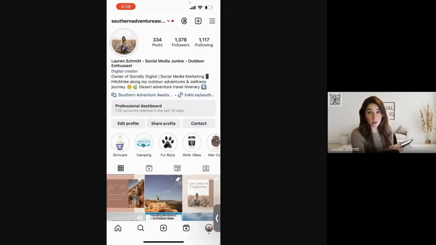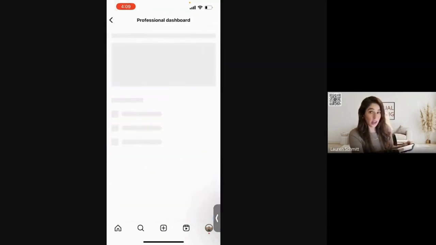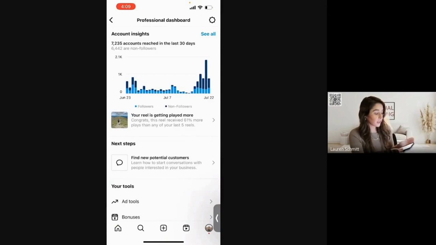On Instagram, you'll see that now that you have a creator account, there will be a button up top that says Professional Dashboard. I'm going to dive into this one a little bit more. So we're going to click on that, and now we're going to get to see all the action on what's going on in my account.